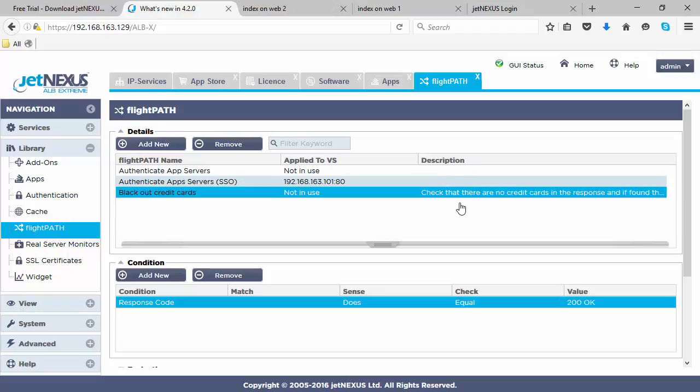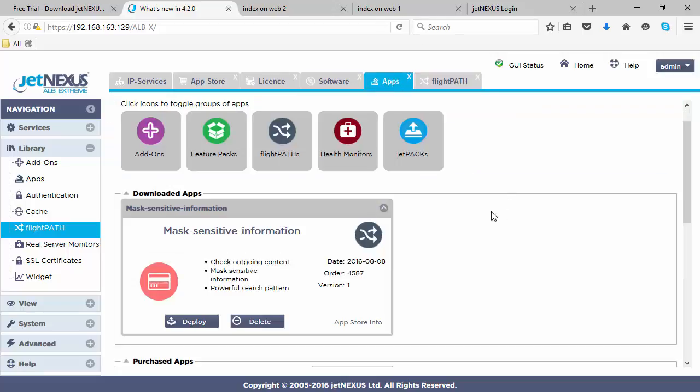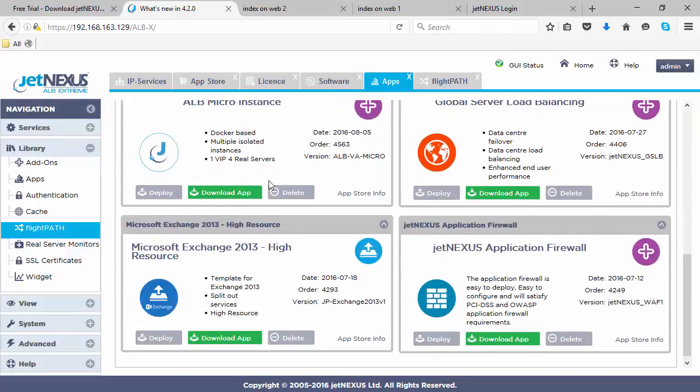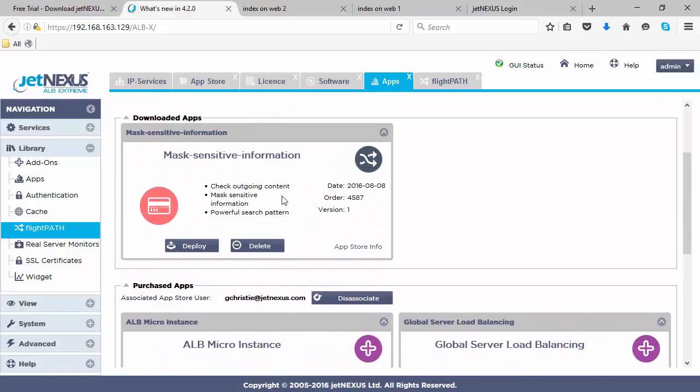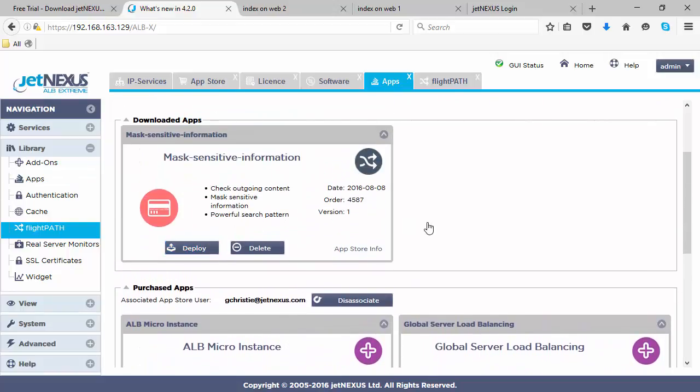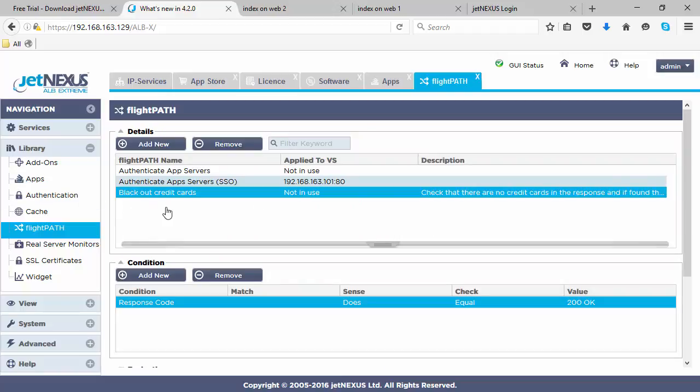So you've gone from the App Store, viewing what was available, purchasing it. Once you purchase it, it will appear in your purchased app section here. You can download that to your ALB at your discretion, then deploy it, and it appears in your flight path library of flight paths, and it's not in use at the moment. We have to tie it to a virtual service.